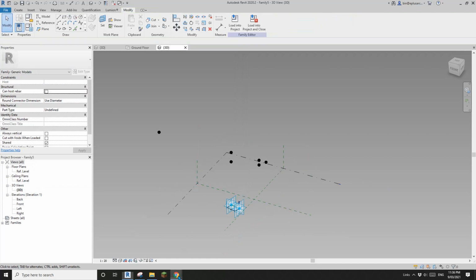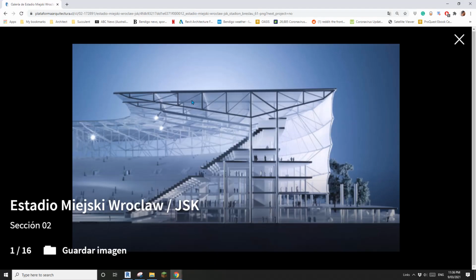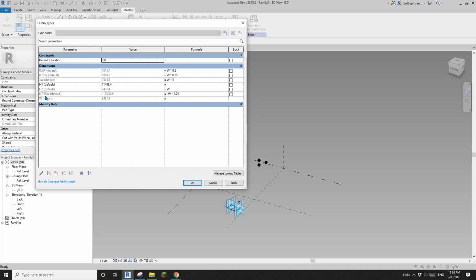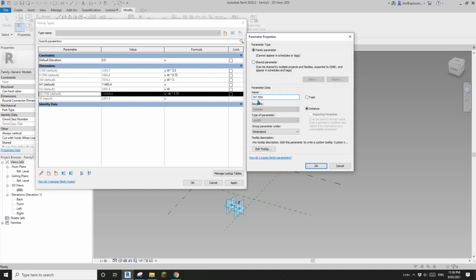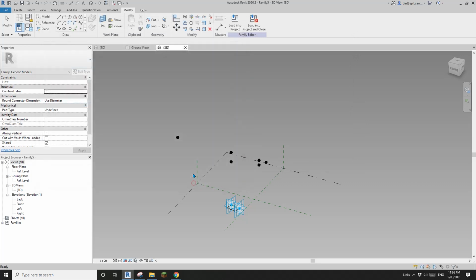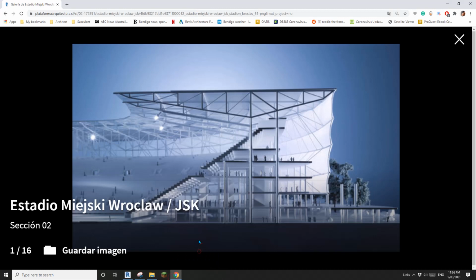So let's go back to the image. 1, 2, 3, 4, 5. Oh, hang on, sorry, 5.75. Sorry, my bad, so it's not 7.75. Let's change the name, and also change the formula. So 5.75 and OK. So let's go back to this image.